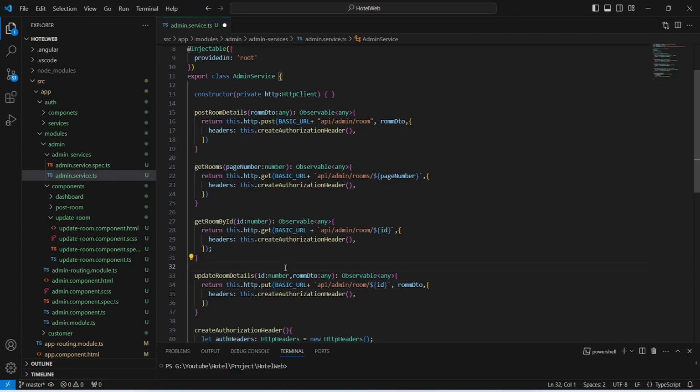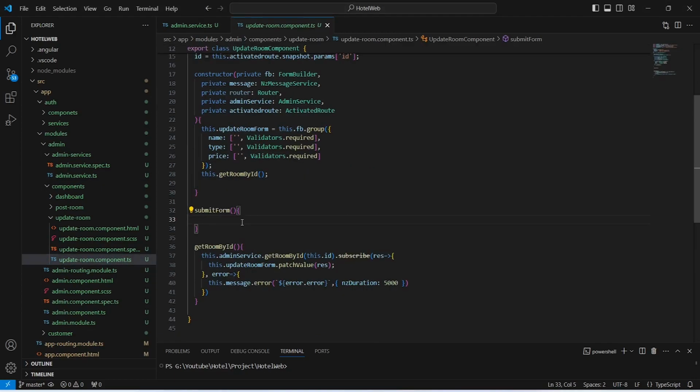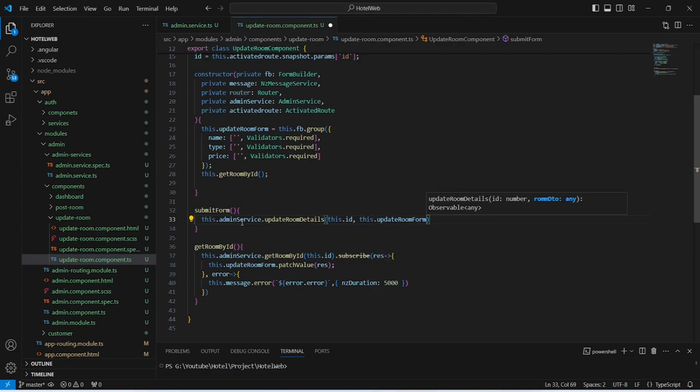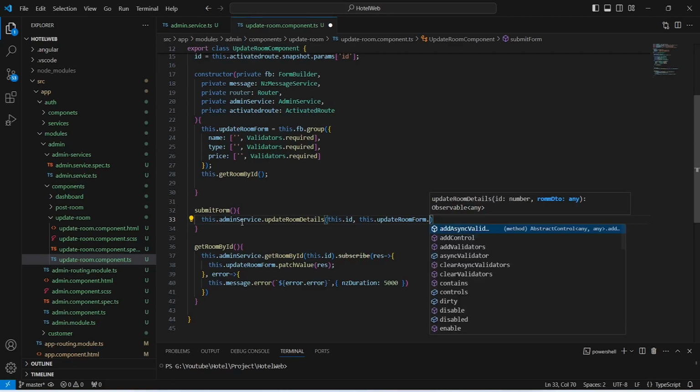Now let's save this file, and after this we will open the update-room.component.ts file, and in this file we need to write the code to call that update room API. In the submitForm method we will use adminService, and after this we will call the method updateRoomDetails. In the params of this method, first of all we need to pass the room id, and after this we will pass the room DTO, and for the id we will write this.id. And after this we need to pass the form value, so we will write this.updateRoomForm, and after this to get the value we will write .value.